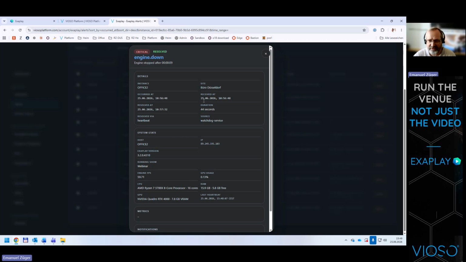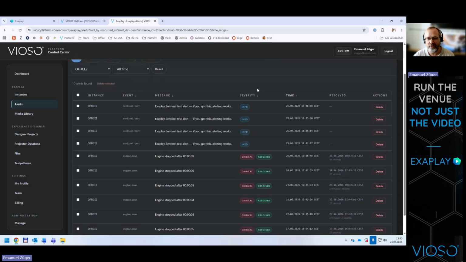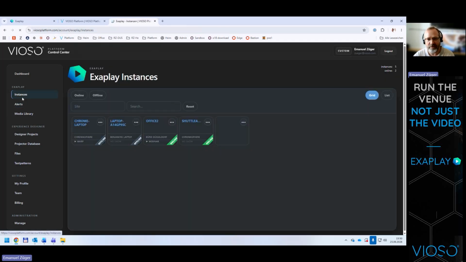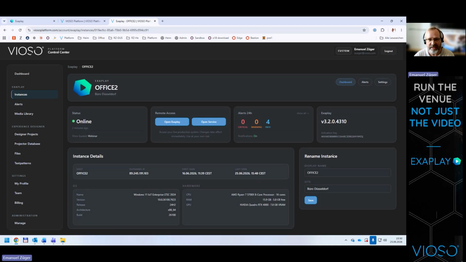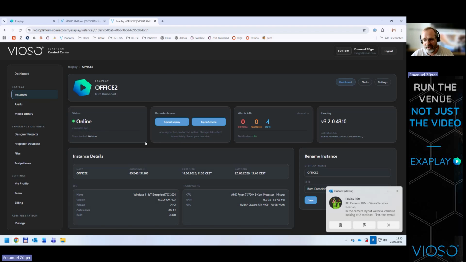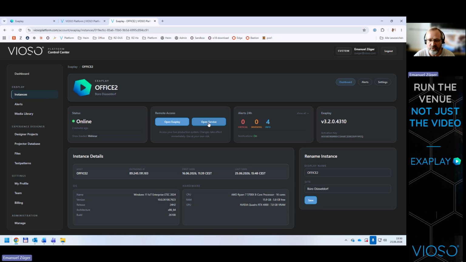So that's getting interesting now, because you are not on site usually if you have a fixed installation. So how can you verify that everything is correct with EXAPLAY? Well, since we now have paired EXAPLAY with VIOSO platform, we can see first of all that EXAPLAY is online. So basically it's good. We can access right away this very media server that is running on site remotely.